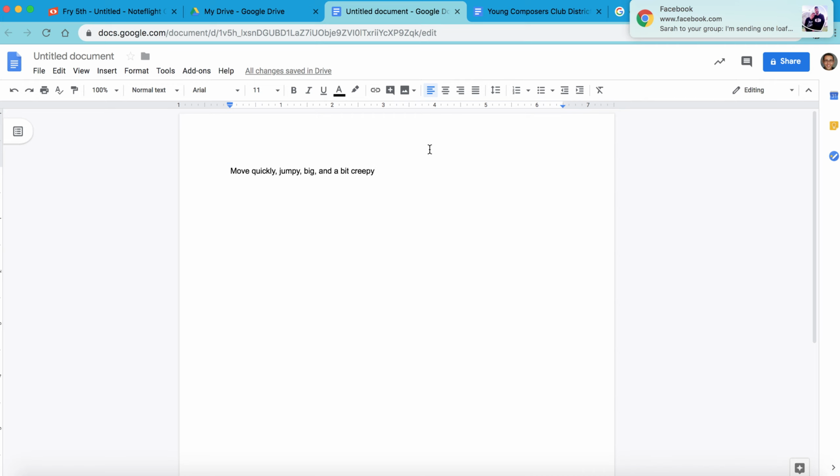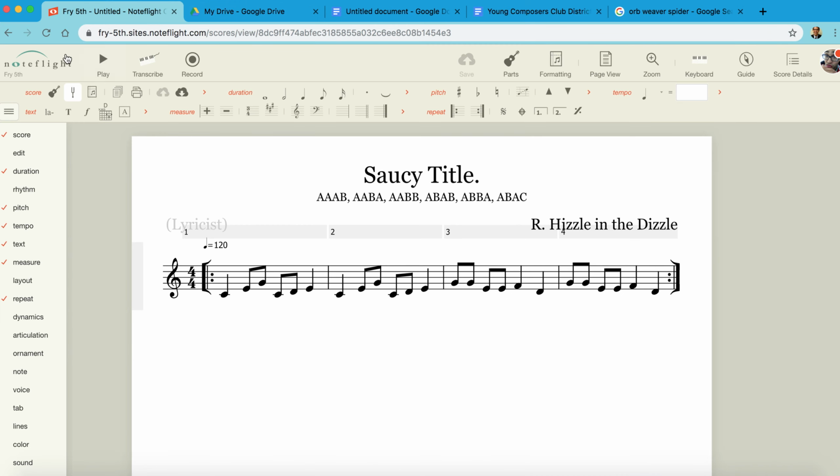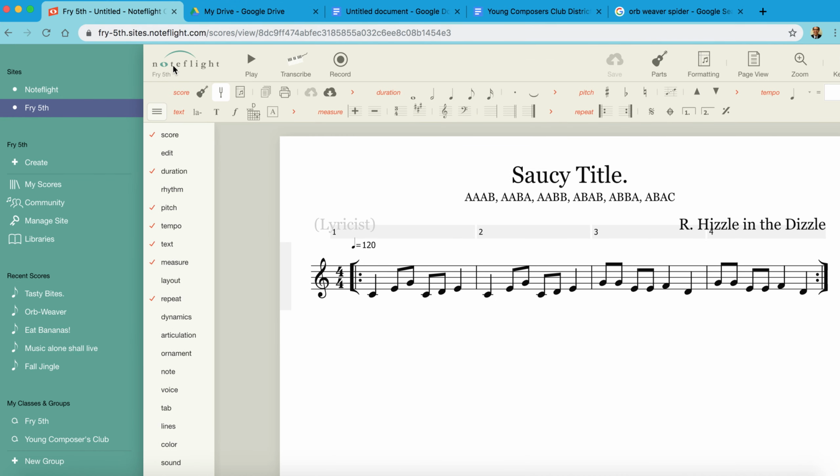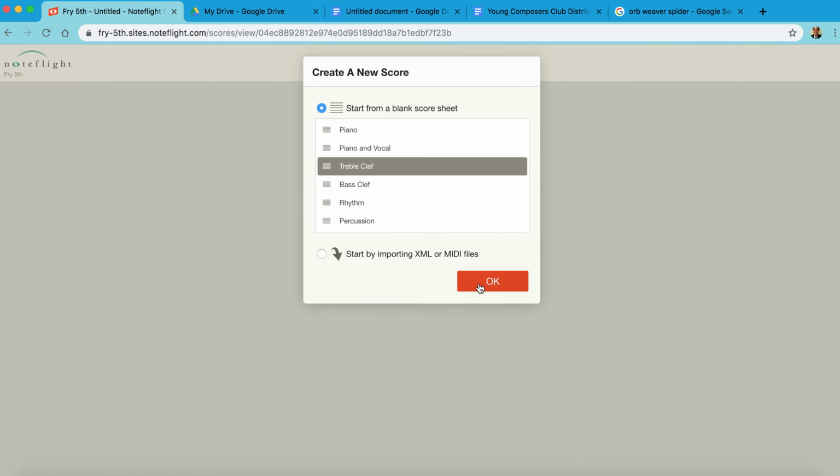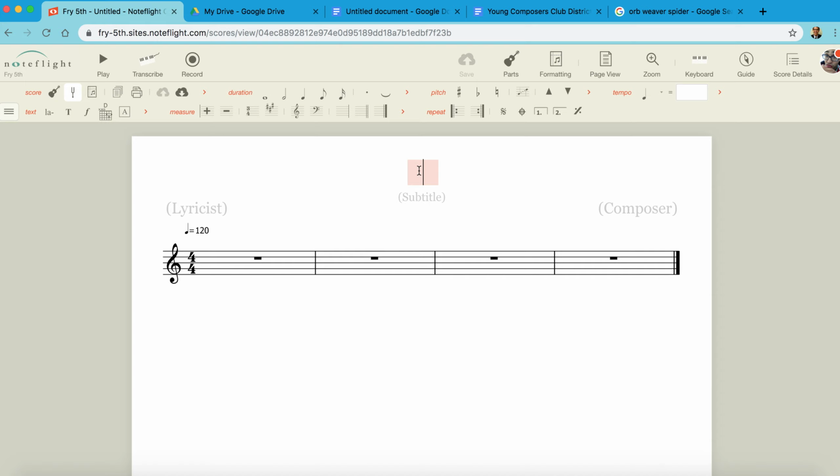Alrighty, so now moving on, let's go into Noteflight. I'm going to move out of this one. I'm going to start a new score. Creating a new score here, and we're going to call this the Orb Weaver. Great. And of course, my composer name is R. Hizzle in the Dizzle.